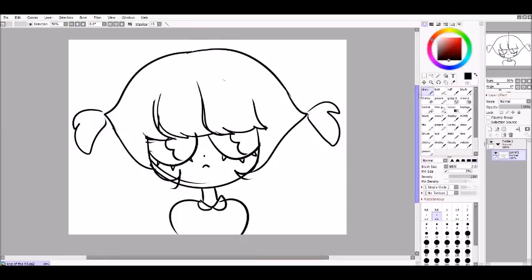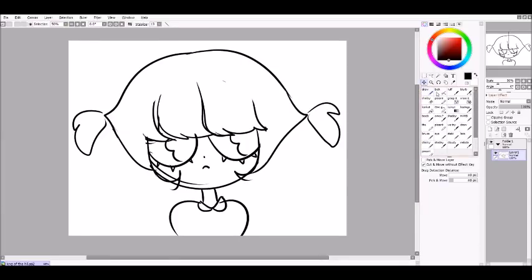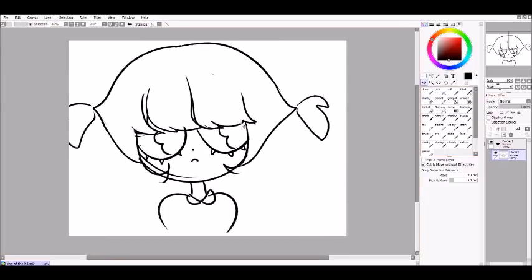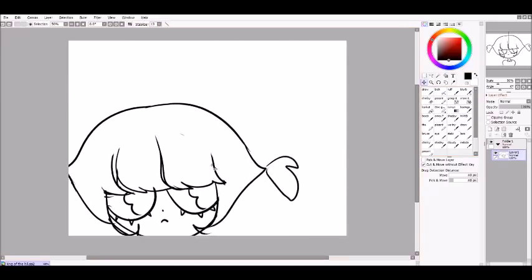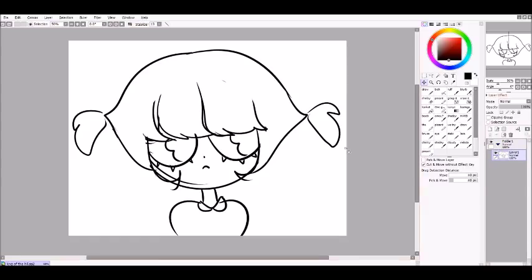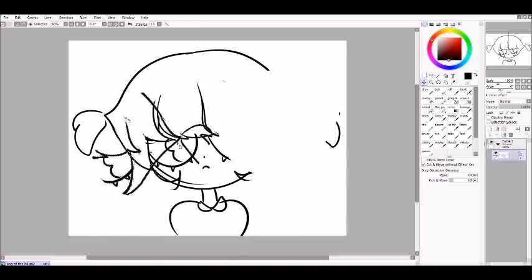So the second layer of tools we have would be the movement, the crosshair, which moves either the entire layer you are on or whatever is selected, such as this circle. You can move around.